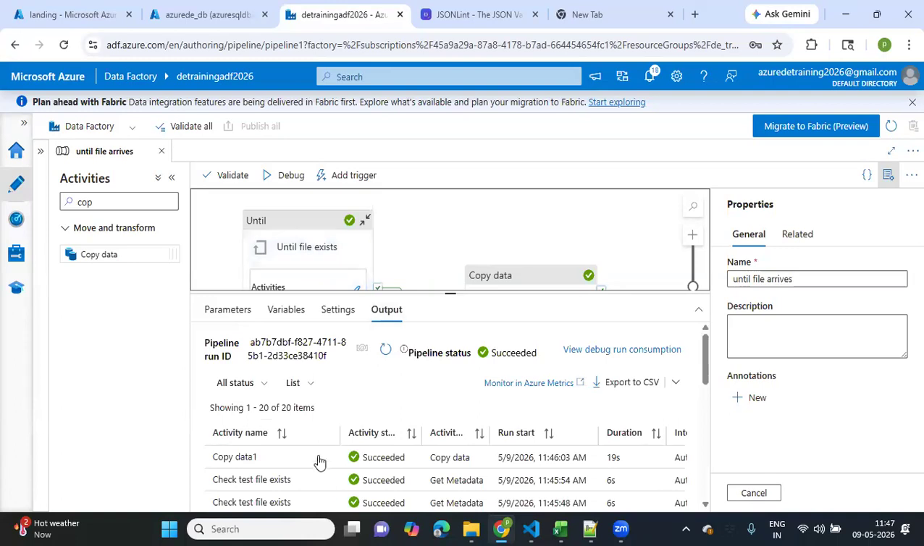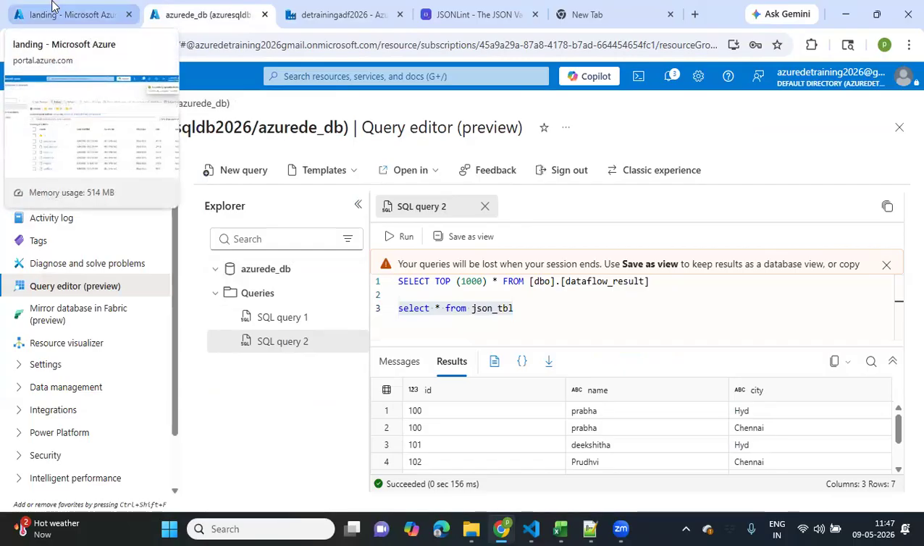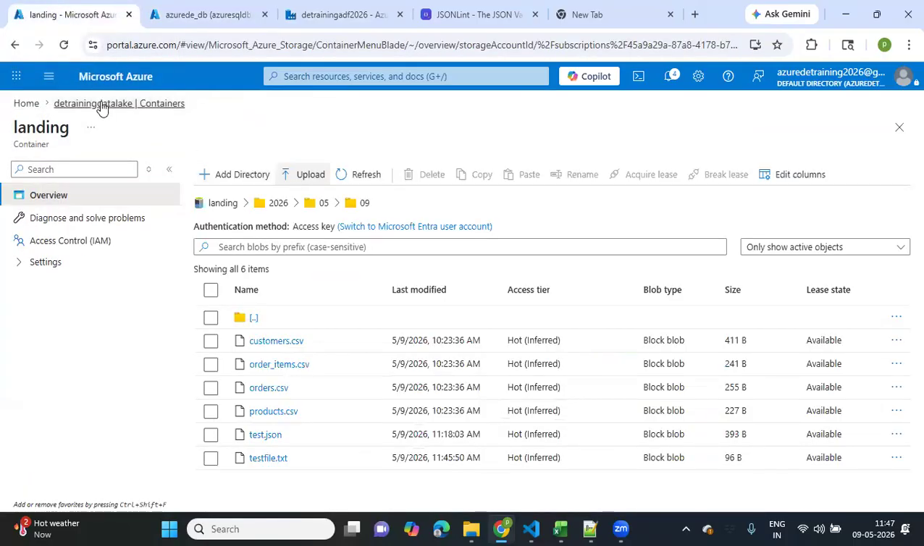Okay. So now the pipeline is completed, right? So the pipeline is completed, it won't run further. Let's come to the processed folder and see if the file is placed or not.